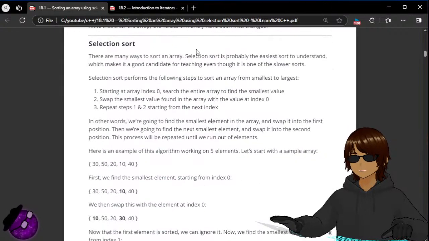There are many ways to sort an array. Selection sort is probably the easiest sort to understand, which makes it a good candidate for teaching, even though it is one of the slower sorts. Selection sorts perform the following steps to sort an array from smallest to largest. Starting at array index 0, search the entire array to find the smallest value. Swap the smallest value found in the array with the value at index 0. Repeat steps 1 and 2 starting from the next index.